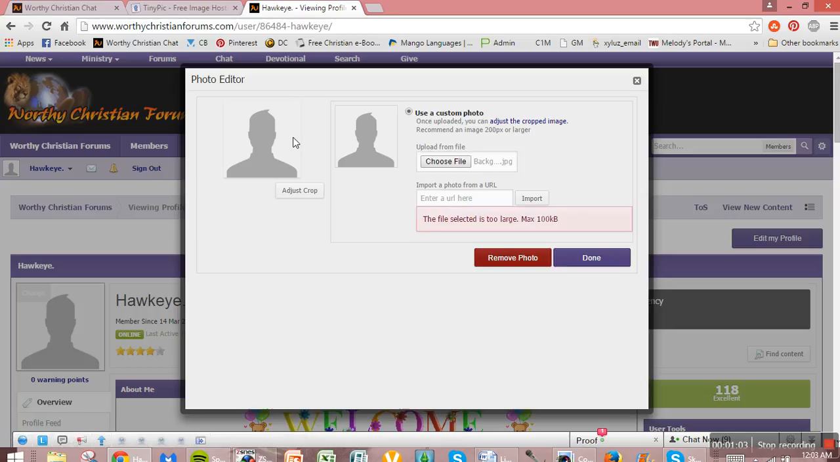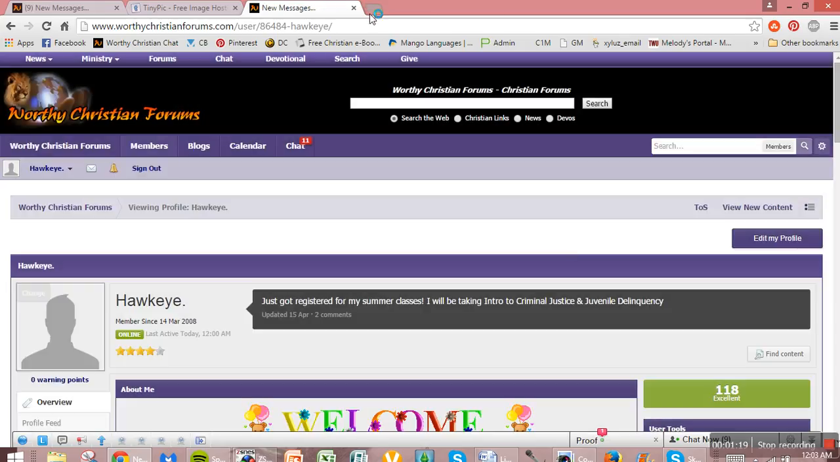Okay, we are getting the error: the selected file is too large. Max 100 kilobytes. That means the maximum size photo you can use is 100 kilobytes. Okay, so let's go ahead and click Done.